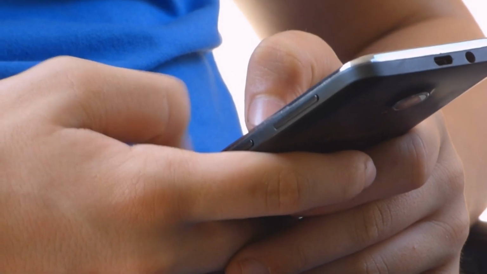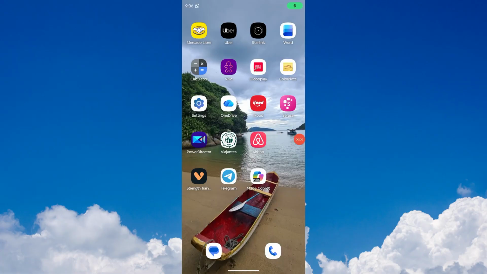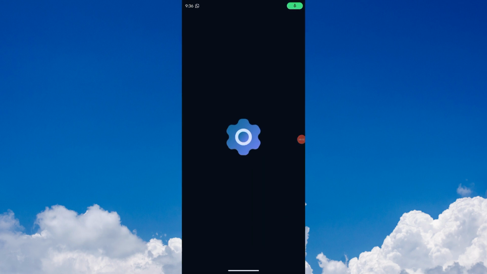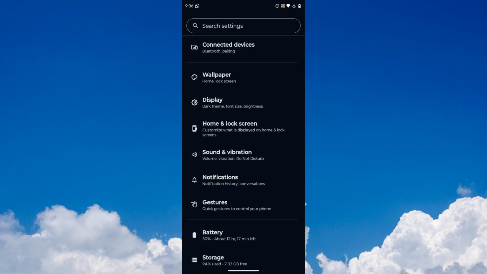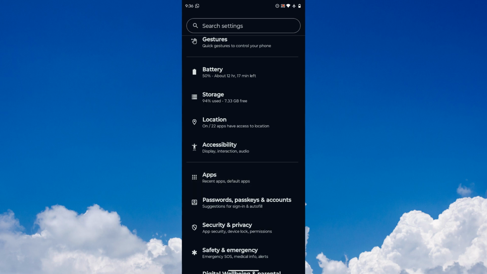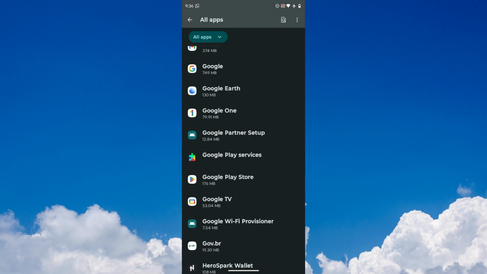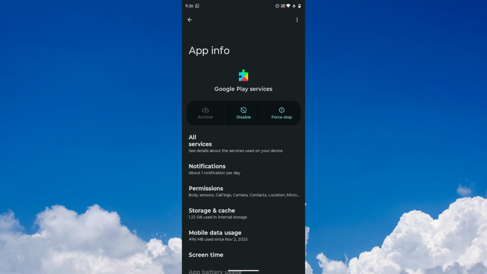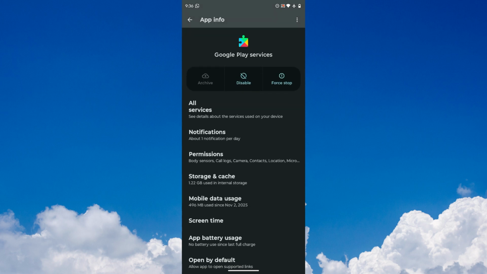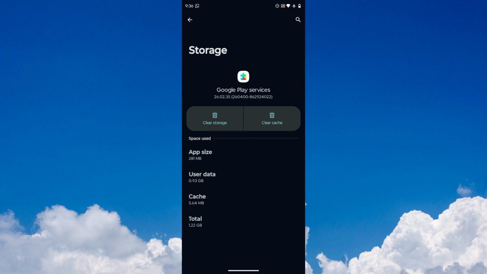First, open your phone settings. Now tap on Apps. Scroll down and find Google Play Services, then open it. Tap on Storage. Now tap on Clear Cache. Make sure you do not clear data. Only clear the cache. This step is very important.